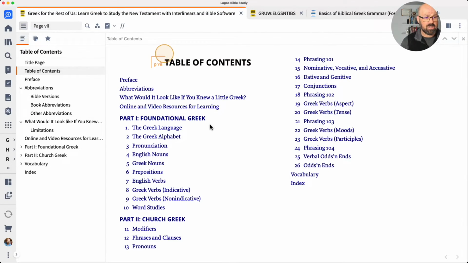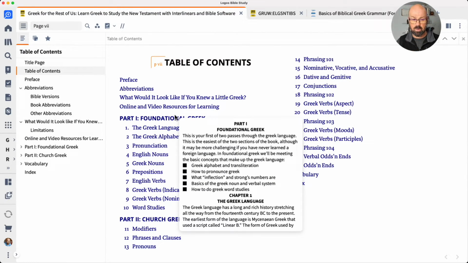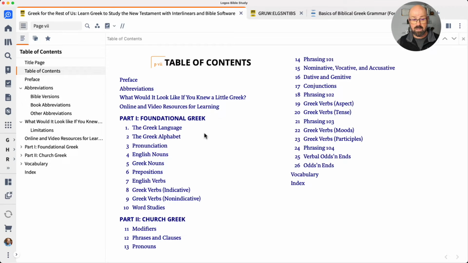First of all, when you come to the contents page here, you can see that the whole thing is broken into two broad sections. Part one gives you some basic Greek stuff, essentially. Part two gives you what he calls church Greek, but the best way to think about this is that in part one of this grammar, you're getting some basic grammar, and in part two, you're going deeper. That's the way I would characterize this.